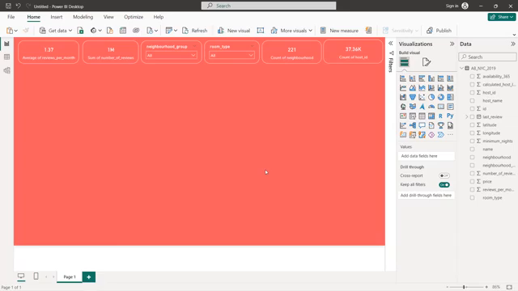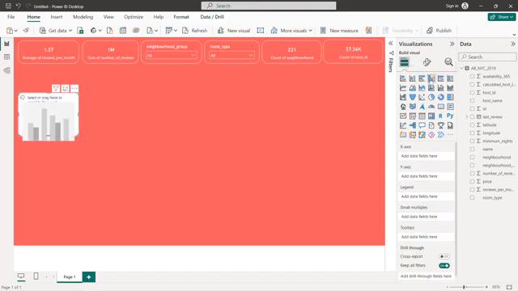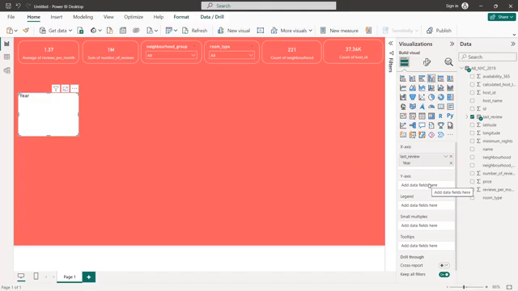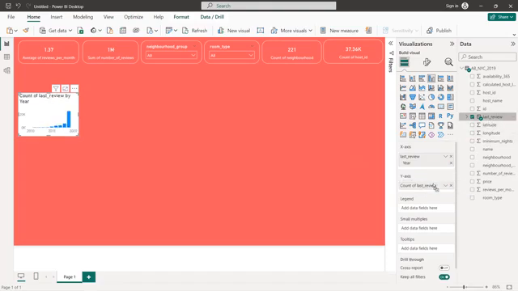Next we are going to create 2 column charts. The first one is total last reviews by year. So select this chart. On the x-axis we are going to select the last review as year. And on the y-axis we are going to select the count of the last review.